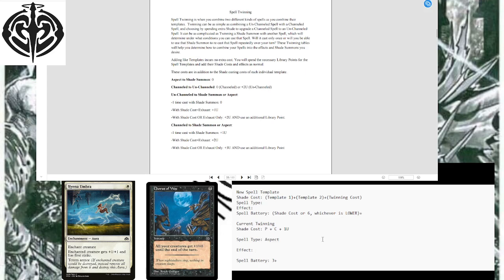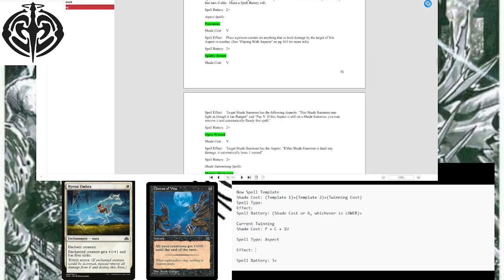And the effect is going to be, hang on, let me look this up for a second. Pause. Alright, I was just boning up on how I worded spell aspects. So for this purity aspect, we're just going to have target Shade Summon gets +1 power and +1 toughness.